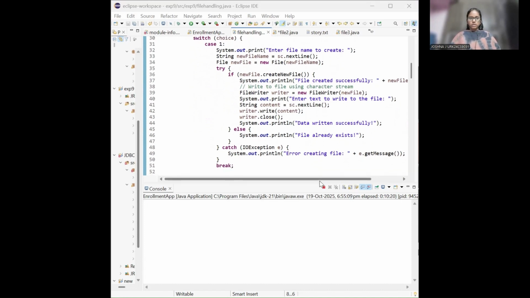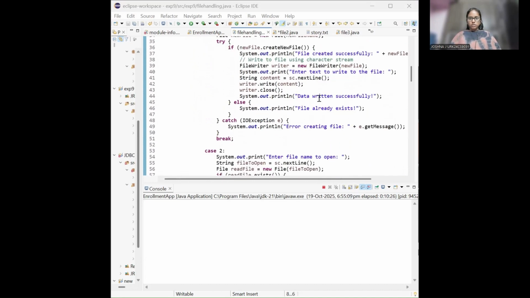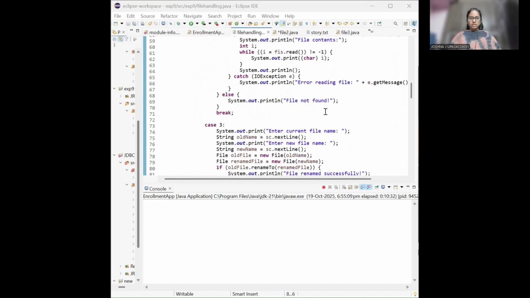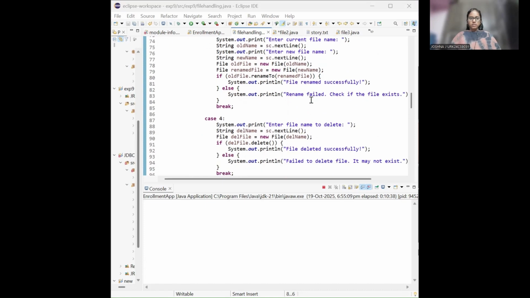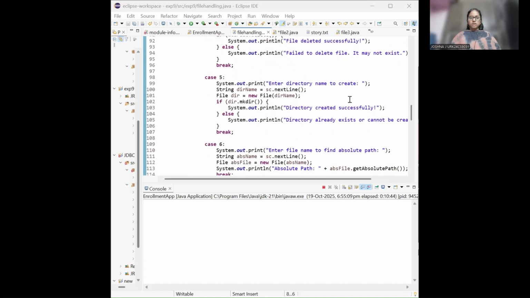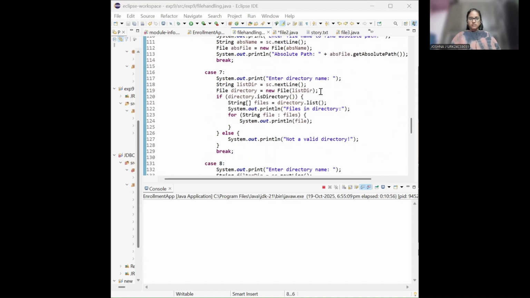The first option we have used is creating a new file. In the second case, we open and read a file. In the third case, we rename the current file name. In the fourth, we delete the file. In the fifth, we create a new directory. In the sixth case, we find the absolute path of the directory. And in the seventh, we list the files in the directory.